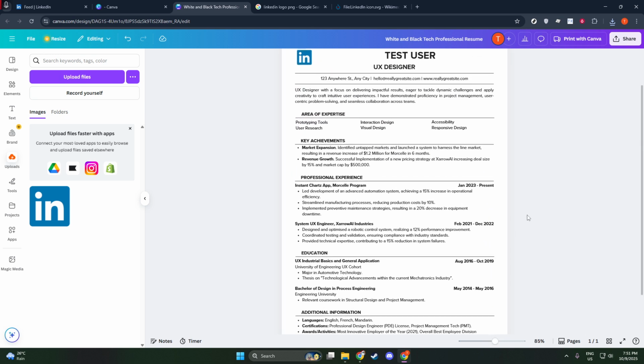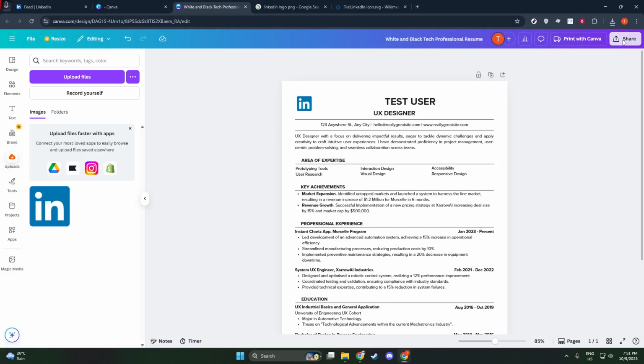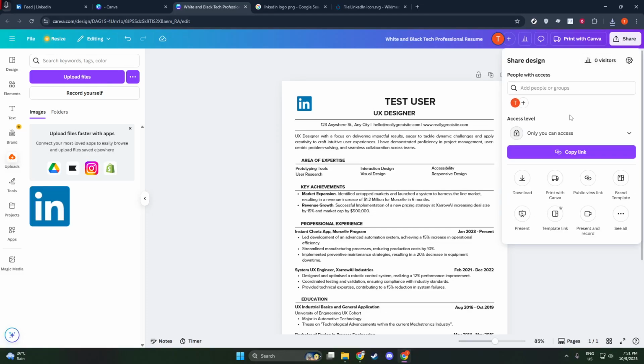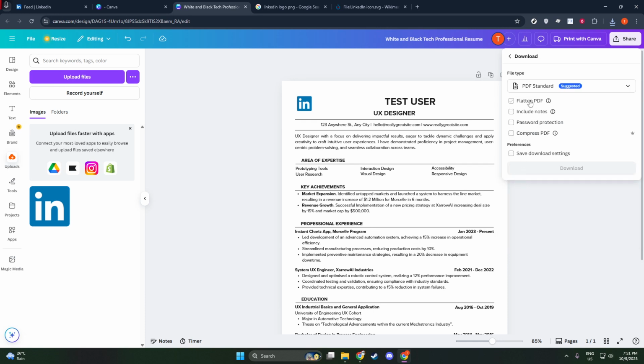Click on Share, and then select Download. You'll be prompted to choose a file format. A PDF is often the best choice for a resume, as it preserves the layout across different devices and platforms.